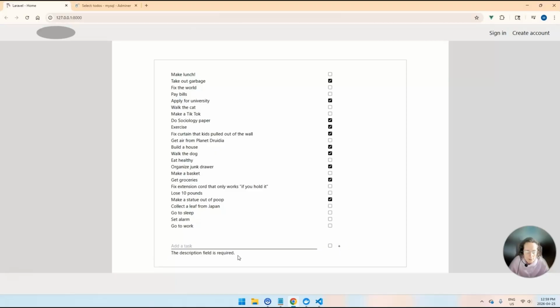There, the description field is required. Let's try adding a duplicate, set alarm. The description has already been taken. Wonderful, so it's working. Let's just style the error a little bit.